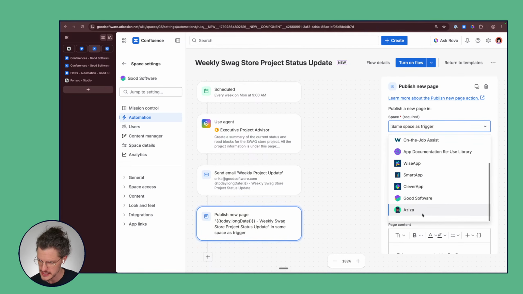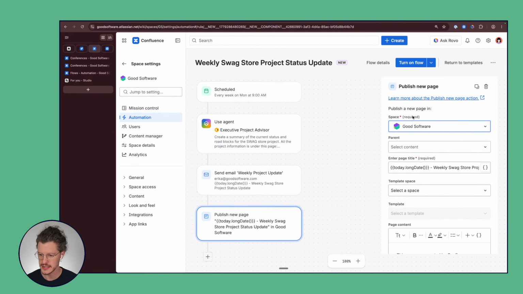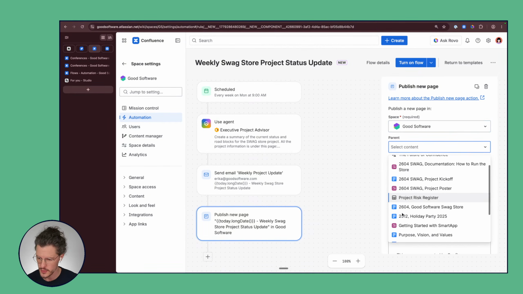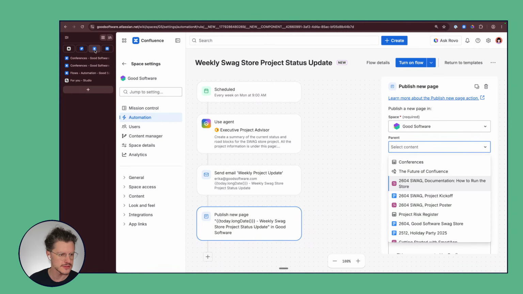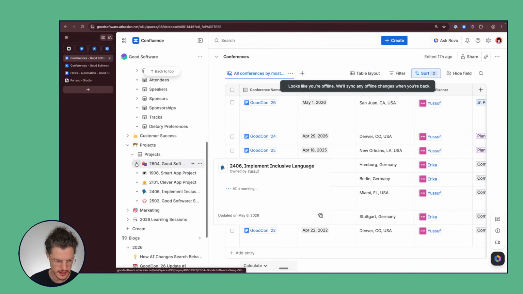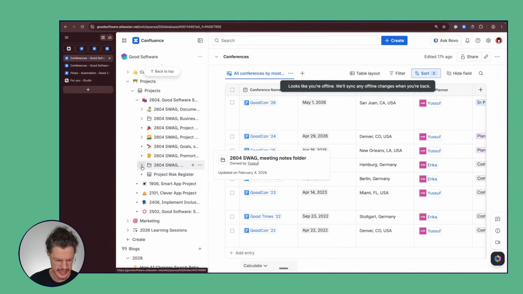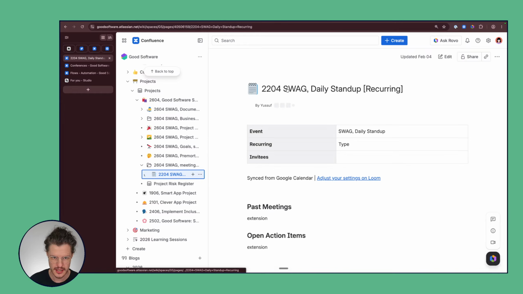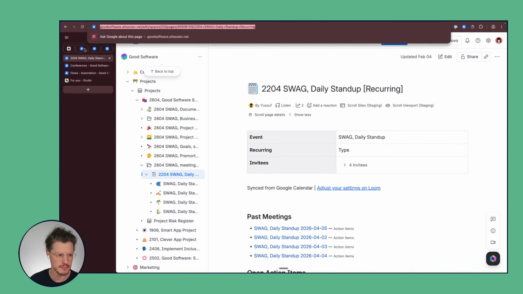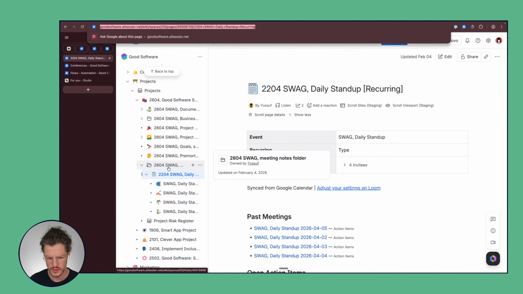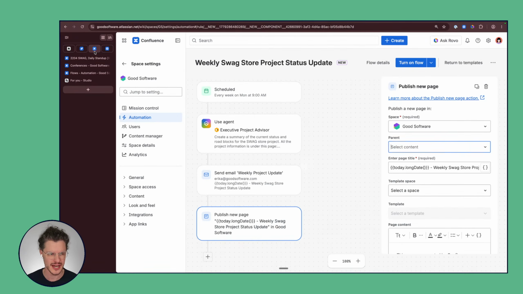Actually, I want to specify specifically where I want this page to go. So I'm going to say it's going in this space and it's going under, let's go back to the structure because I'm a great project manager and I have a daily updates page already. So I want it published under this page. One kind of a bummer limitation at the moment is you can't have it published under a folder, only under a page, which I'm hoping the team is aware of and working on. So you have to publish it under a page. So I'm going to go under this page right here.